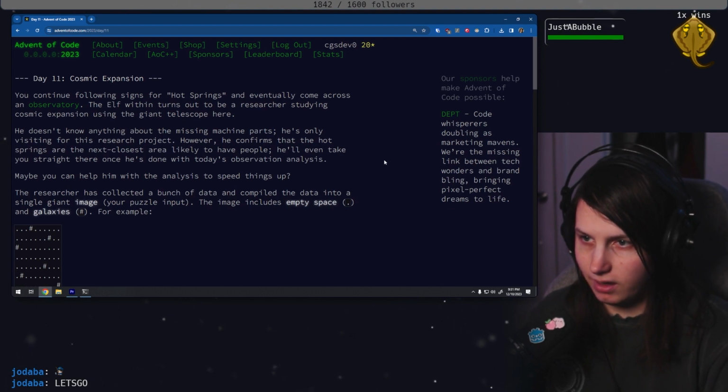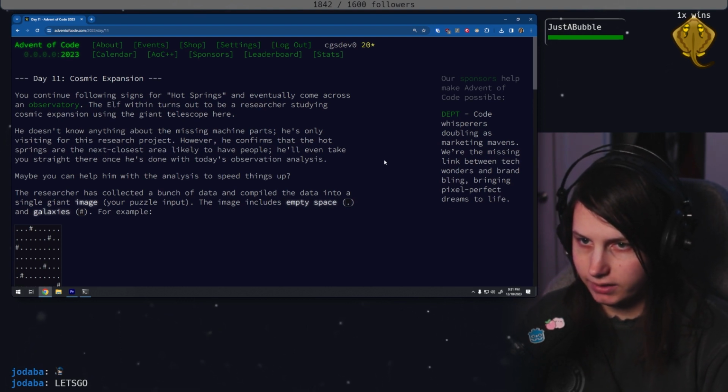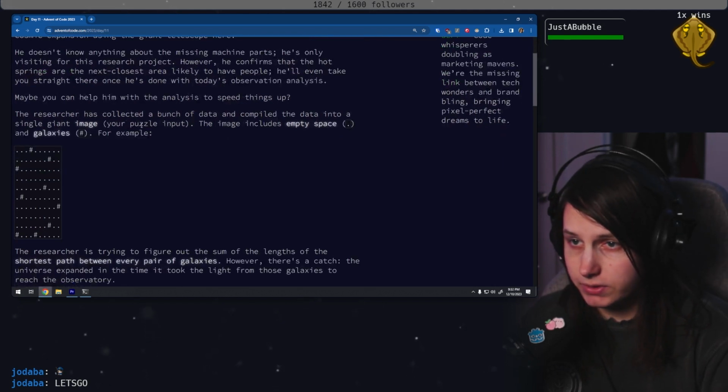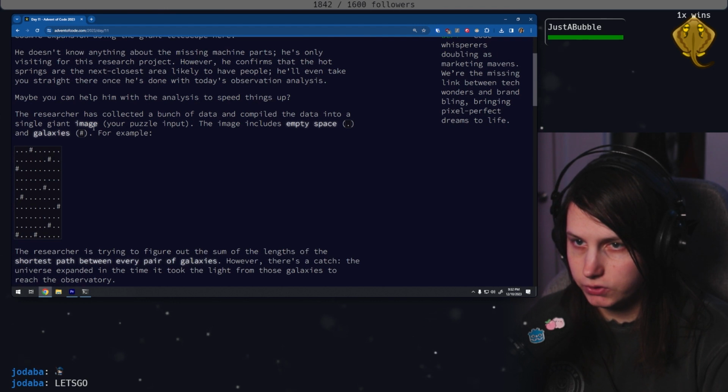However, he confirms that the hot springs are the next closest area likely to have people. He'll even take you straight there once he's done with today's observation analysis. Maybe you can help him with the analysis to speed things up? The researcher has collected a bunch of data and compiled the data into a single giant image. The image includes empty space and galaxies.